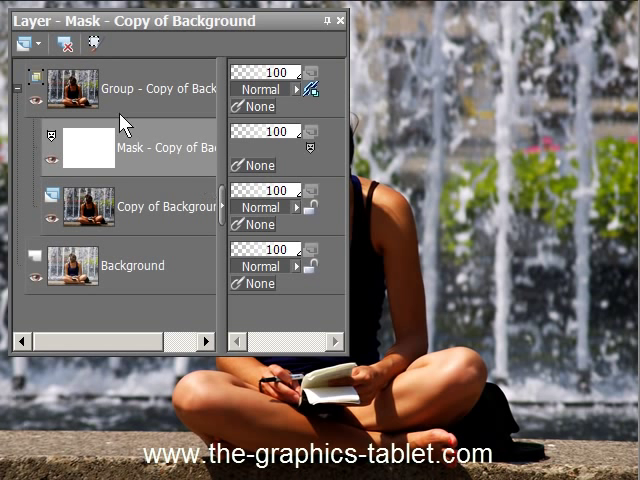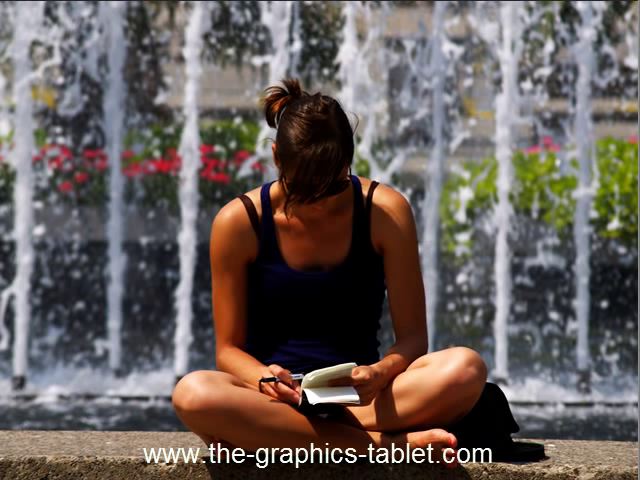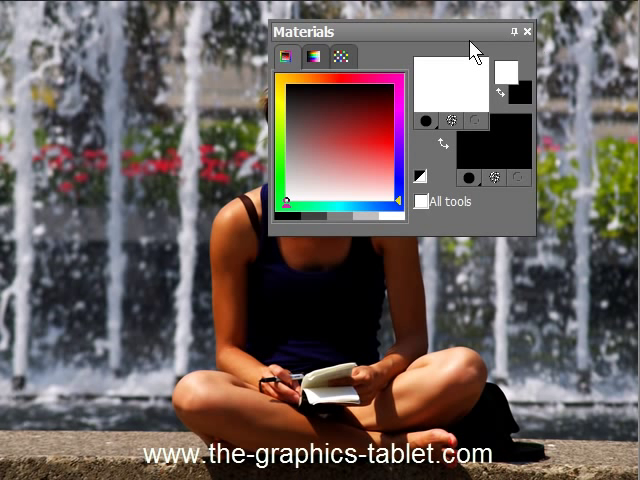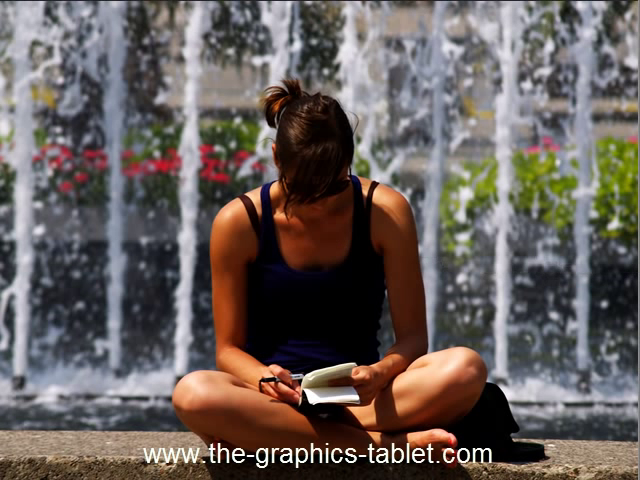I'm going to show all. Now I've got the group copy of background, the mask, the copy of background, and the background now. So I am going to take black as the color. To get black, I just flip there. If you had different colors in here, you click that and you get black and white as your default colors. Get my paintbrush, set the hardness to 100, and I'm using a Wacom tablet, but I'm not going to have it changing with opacity.